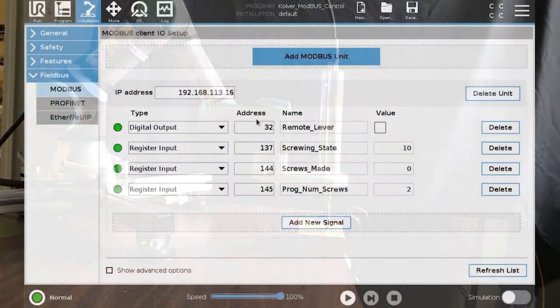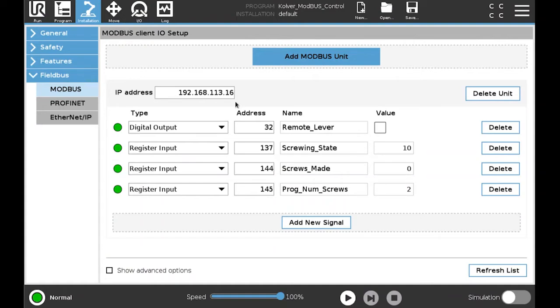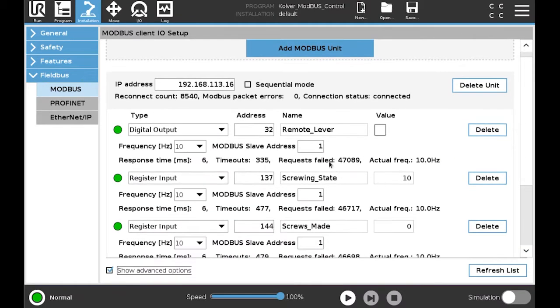In the Modbus setup screen, enter the IP address of the K-Ducer and the addresses for the Modbus registers that you're needing. Here we'll be using 4. Select Show Advanced Options and enter 1 for the Modbus slave address for each of your Modbus registers.